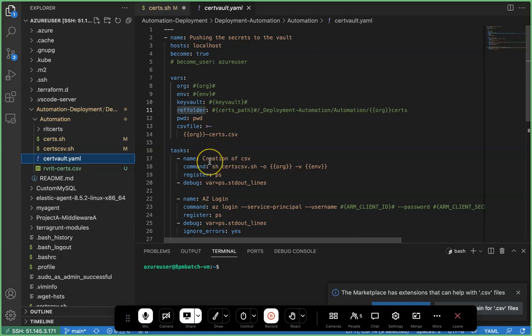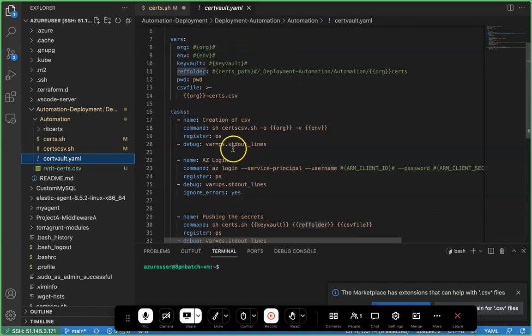Then we're going for the task. The first task is the creation of CSV, right? That is what we need to do. You know already this command, I showed you in the last class. I showed the execution part also. Just sh, you're pointing to cert csv.sh -o organization -v environment. As I already mentioned, you need to pass that.